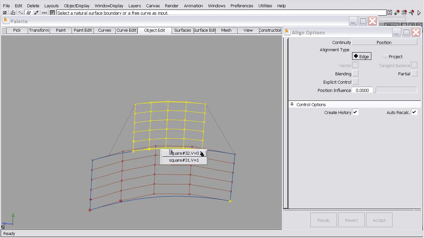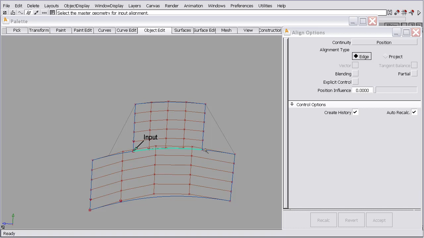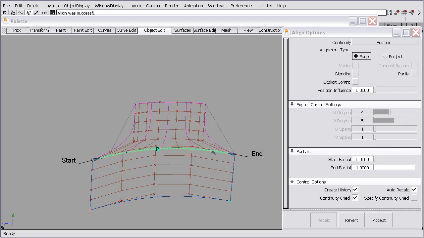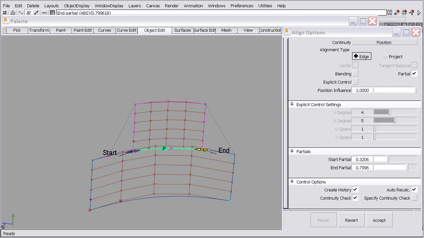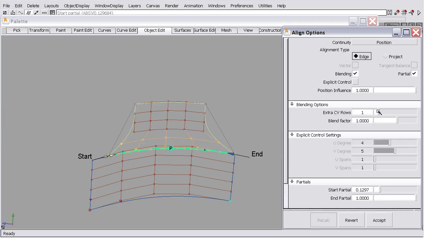So to do that, we'll set up a basic alignment of this square's edge to this one. We'll turn the partial on, and I'm going to set the positional influence to 1 so that the system, or the software, controls where the control vertices are. I'll slide this end to where I would like it, and the start to where I would like it. Now we'll turn the blending on and go to 4 extra rows. So we'll leave the end in its location at position. Well, that looks pretty good.